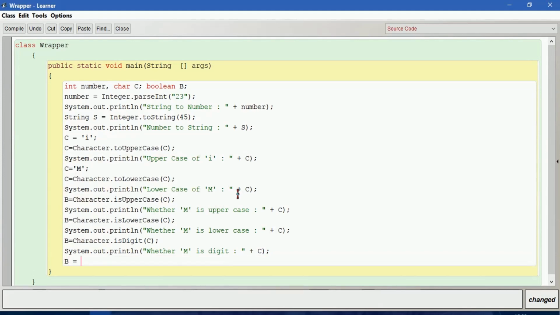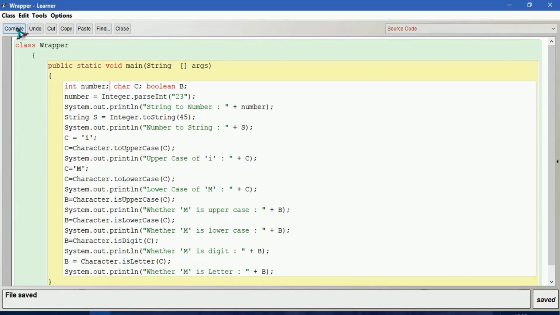Let us also check whether it is letter. Letter plus. We are supposed to give B, so we have changed that value, right, as B boolean. So we are supposed to give B for all these. Let us change this B. So this is lowercase of M is going to be C, both are C, these are all B. Okay, here we have to change this semicolon. Okay, let us compile this. No syntax error.